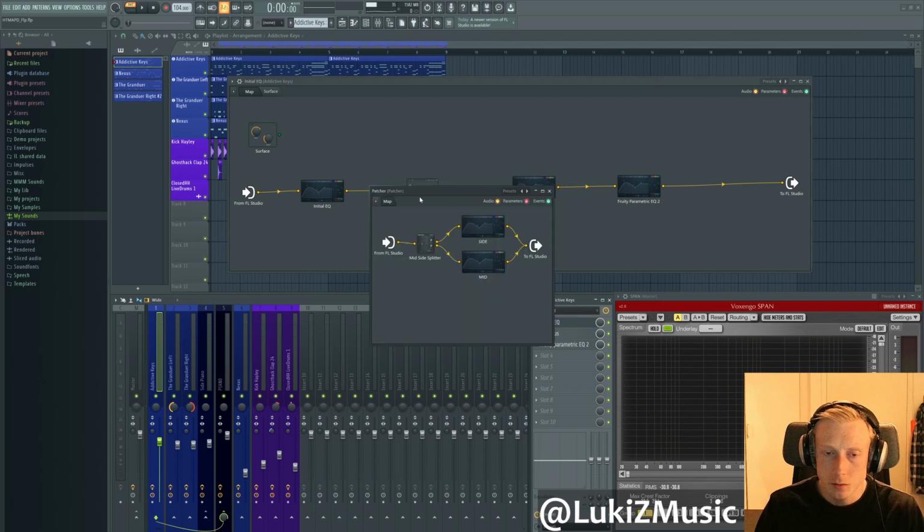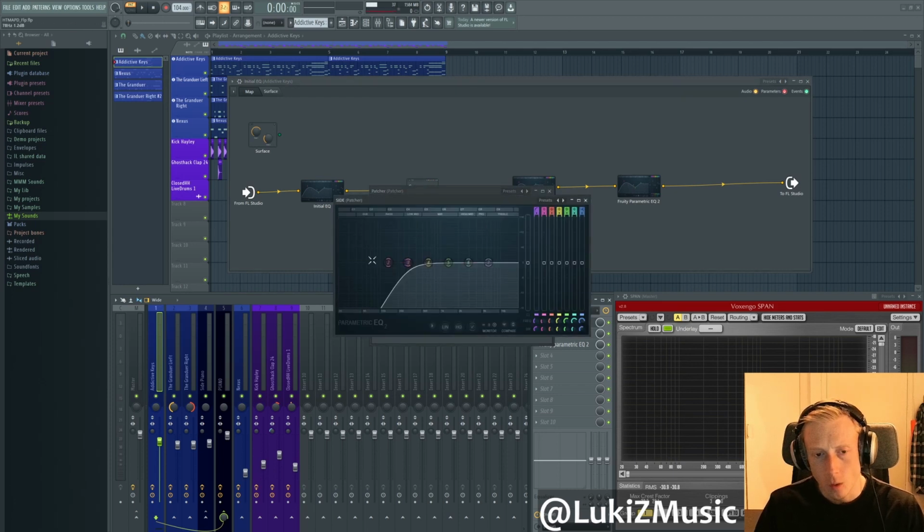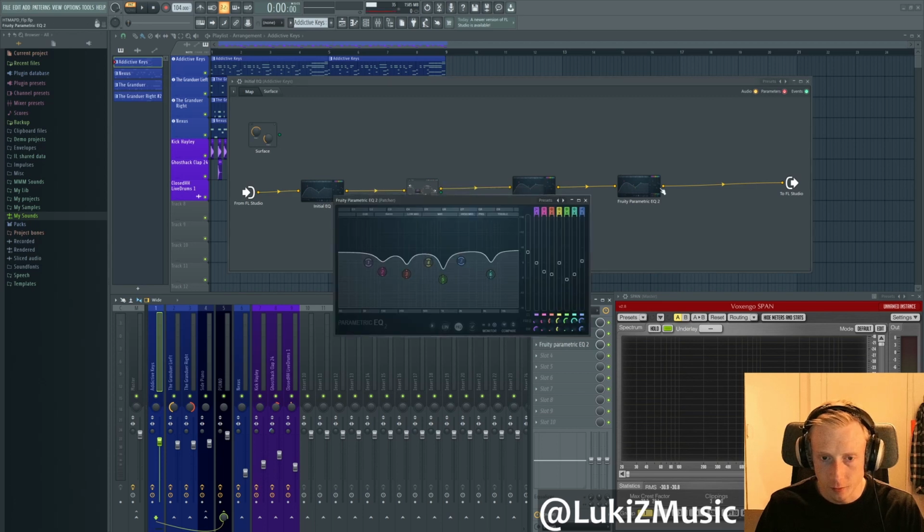And what I also did was to make a mid-side EQ, which means that when I take out more low end on the sides than I do on the mid, I also remove some of these phase issues that you might have with the low end. And then for these two, they are just harsh frequencies that I removed.